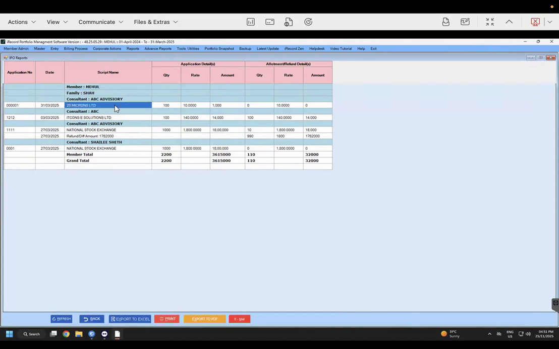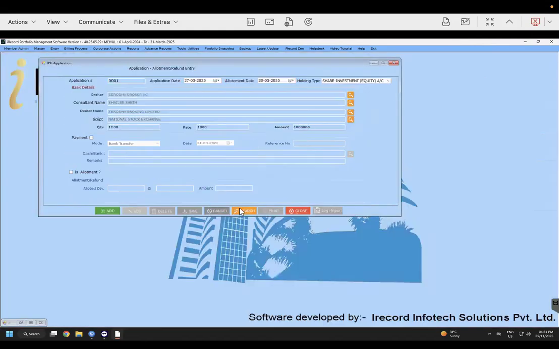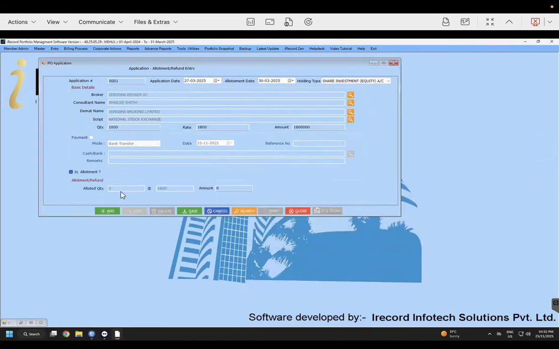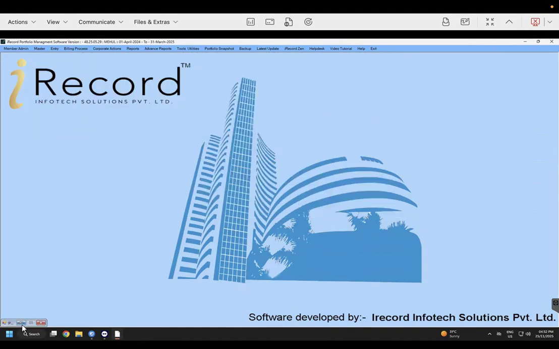So I had applied for 20 microns, 100 shares. I received none. I applied 1,000 shares of NSE. As of date, I have not received any. Now, making a tweak, I'll go back to this data. Now let's assume that I got an allotment of 100 shares. So I go to my NSE script and I'll take 500 as an allotment that has been done to me at the rate of floor price 1800 rupees per share. So I'm saving this, keeping my allotment date as it is, and coming back to this report.